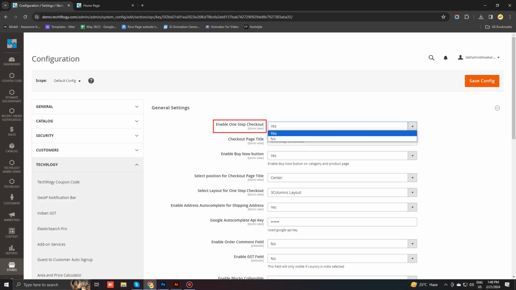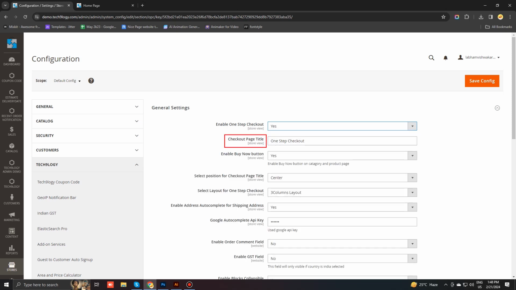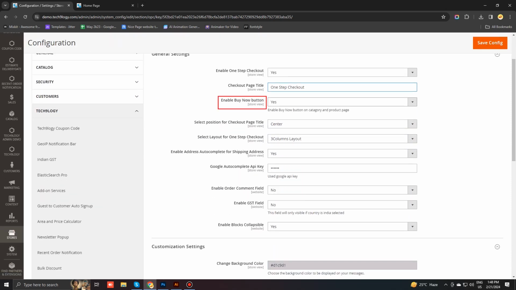General settings. Enable One-Step Checkout. Admin can enable or disable the functionalities of our One-Step Checkout from here. You must select Yes to enable this extension. Checkout Page Title. Admin can seamlessly edit the page title for the checkout page as per their business preferences from here.